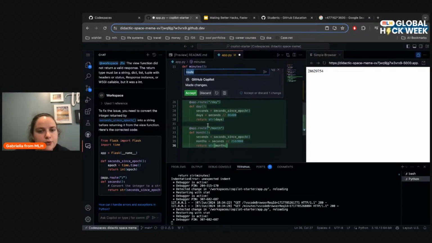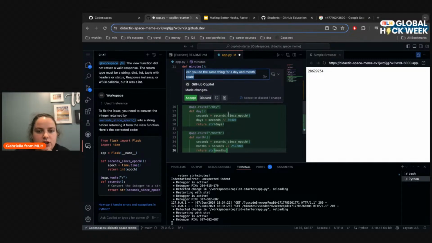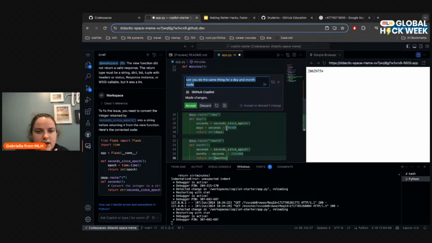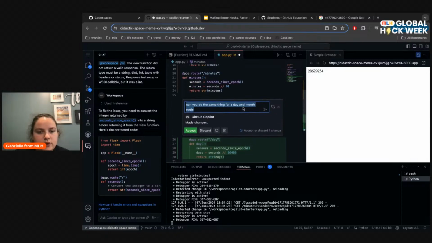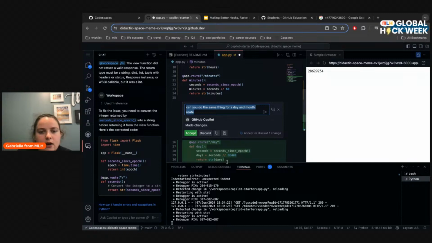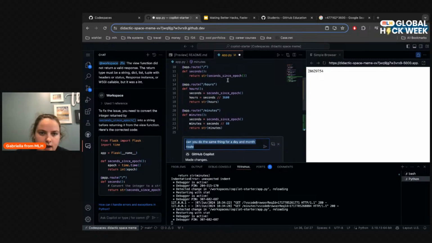So here it created two routes for us, one for day, one for month. Let's check this real quick. In a day, there are 24 hours. So this is interesting. We are manually calculating the days versus using our hours function. I'm going to specify that I want to use the hour function, using our hour function.